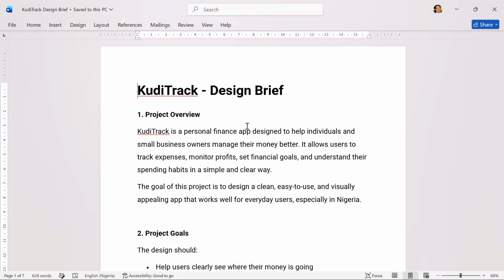Now, I always say that you don't start designing just for the sake of it, because you need to know how to design for this particular product, Kudi Track. Now you can see what we have here. Kudi Track is a personal finance app. You're expected to come up with designs that help individuals and small business owners manage their money better.